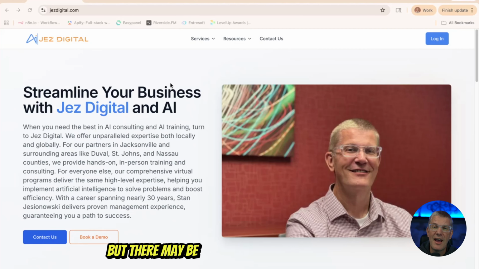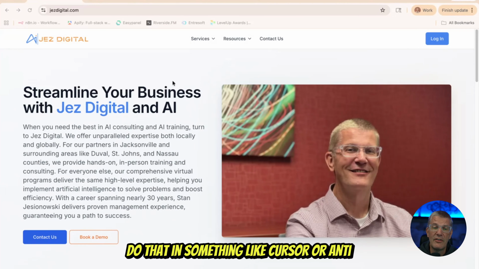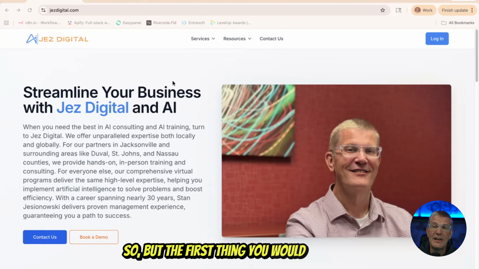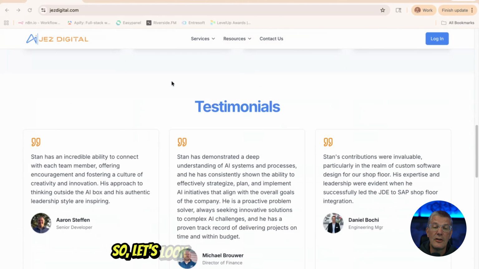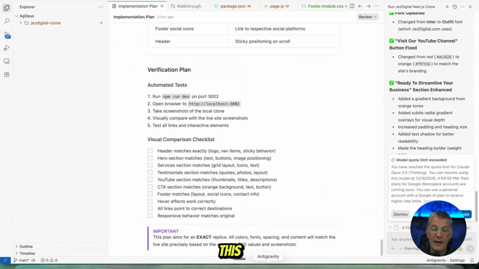But there may be times that you just want to do a soft edit to your existing website, and you can do that in something like Cursor or Antigravity. So, the first thing you would need is a local copy to test on. So let's look into Antigravity, and we'll open this up. And this is a model I was working on here.